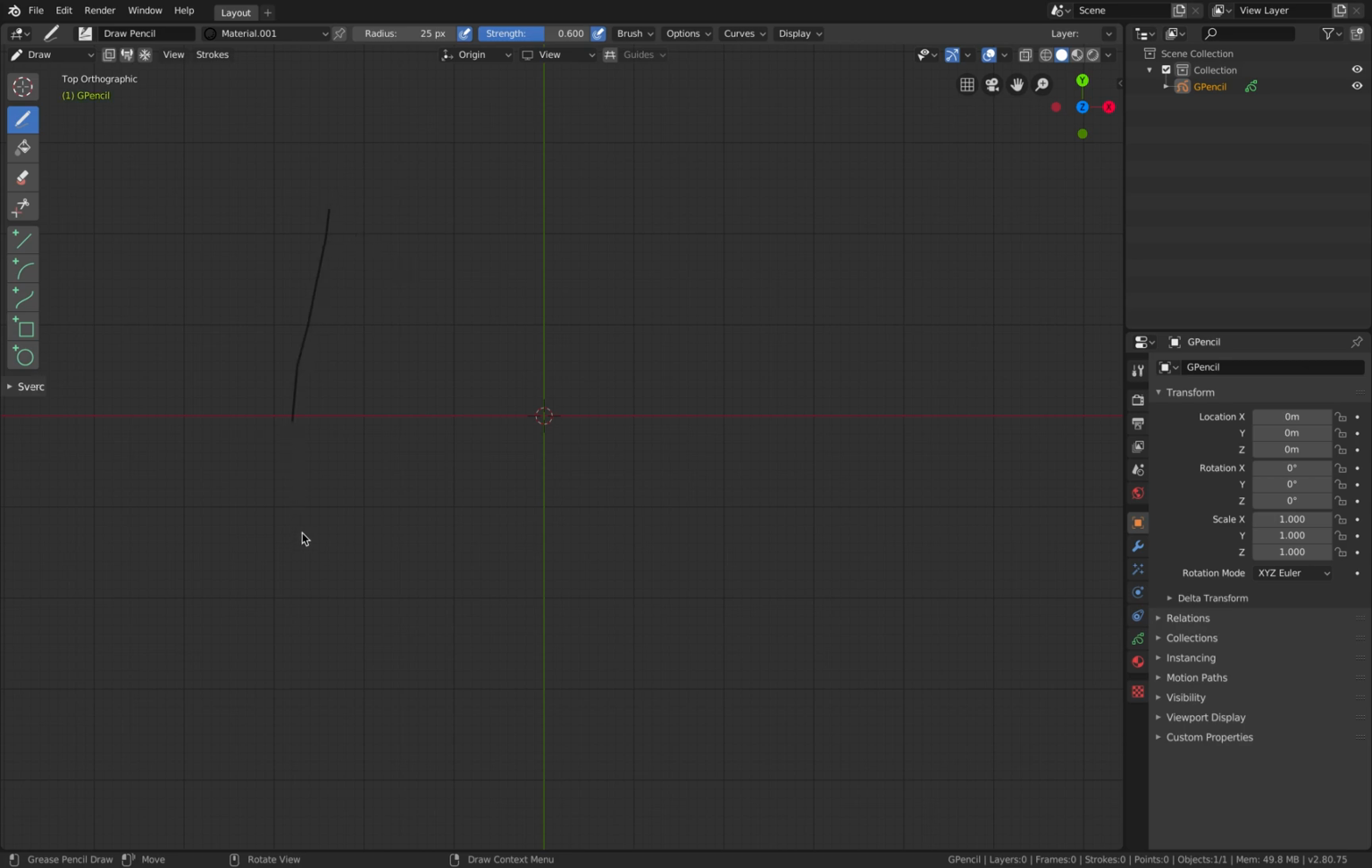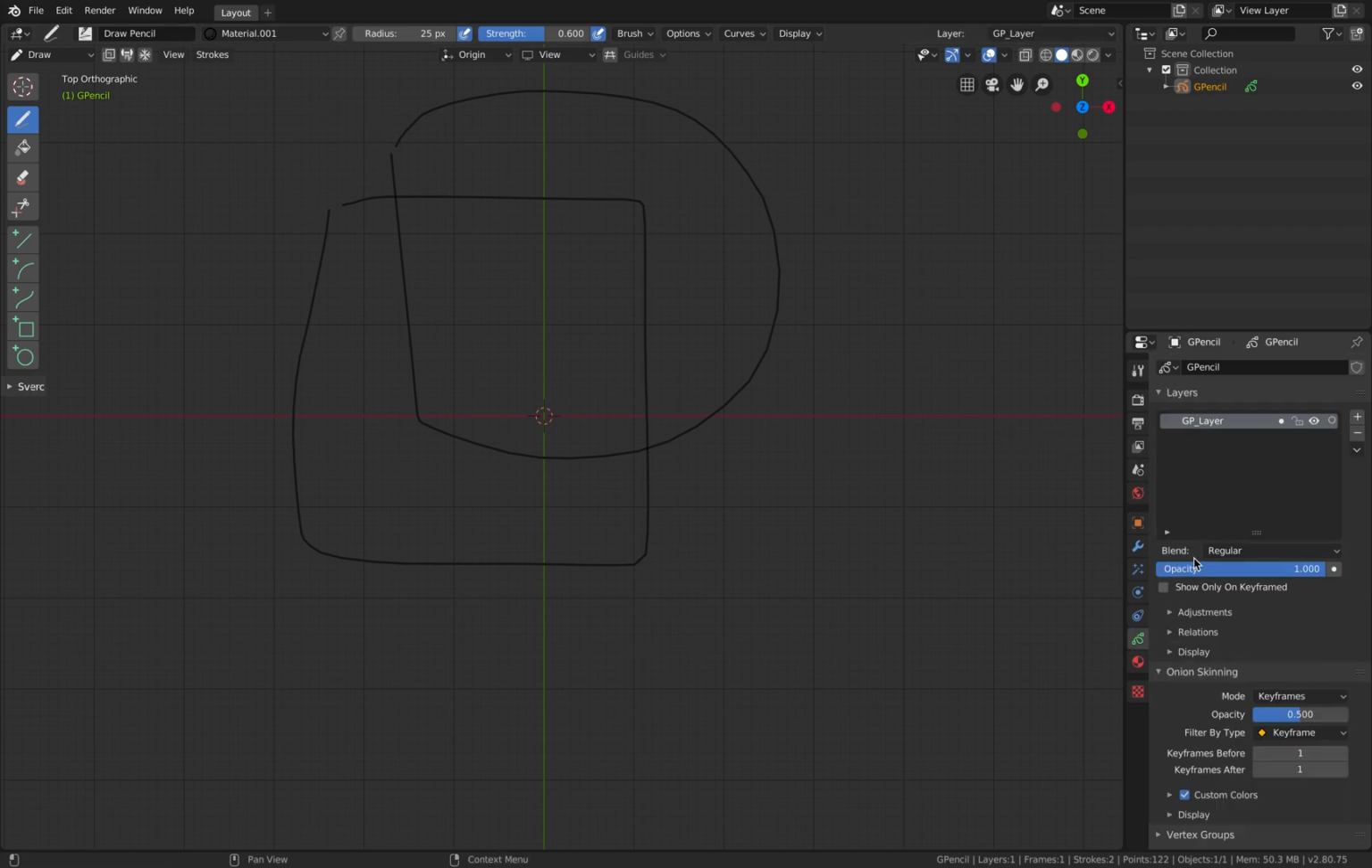So if you draw some kind of shapes and you draw another shape on top of it with a bit of gap or maybe without gap, and then you look at the strokes. Okay, we have this GP layer, right?